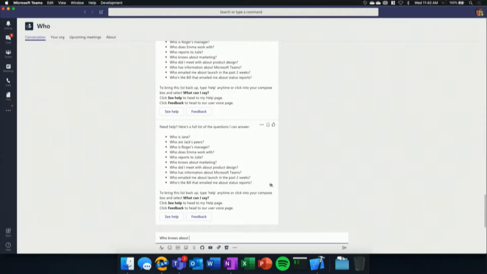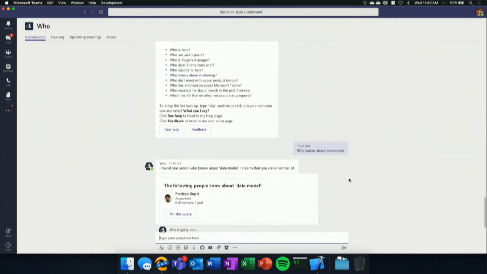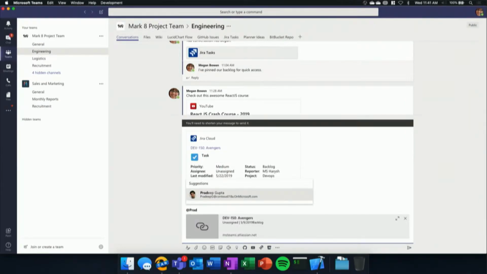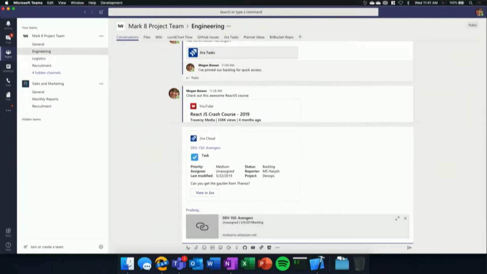we really want to figure out, can we even do this? Can we actually go and get the gauntlet from Thanos? So I'm going to quickly ask who knows about data modeling. And WhoBot can scan through all the messages that have flown throughout my organization and tell me anyone who's mentioned data models before or anything like that. And so I'm going to go ask Pradeep here to look into this issue and see if he can data model this item, and based on historical data of how many times we've done this before, see if it's feasible.